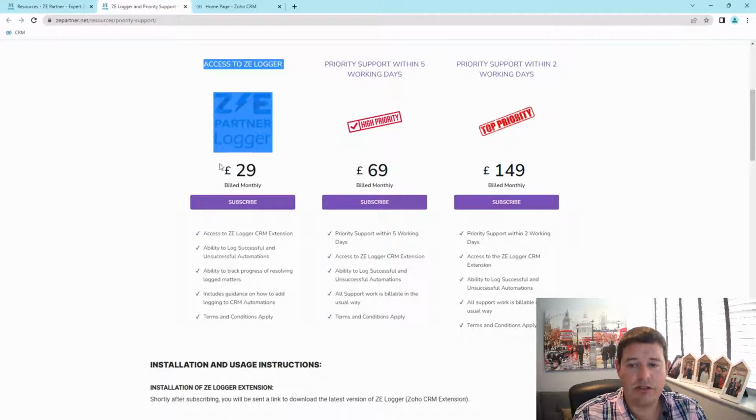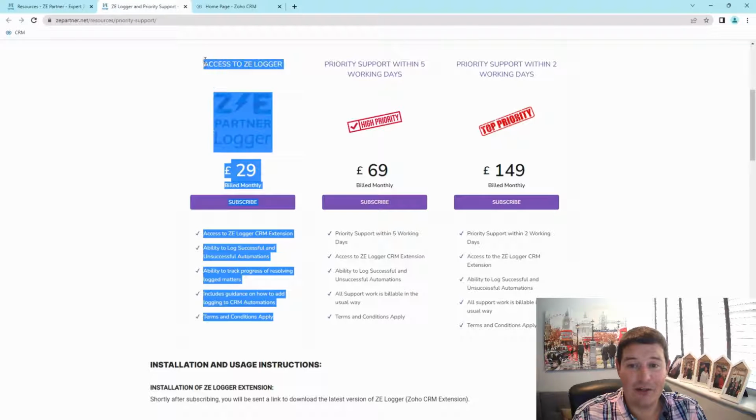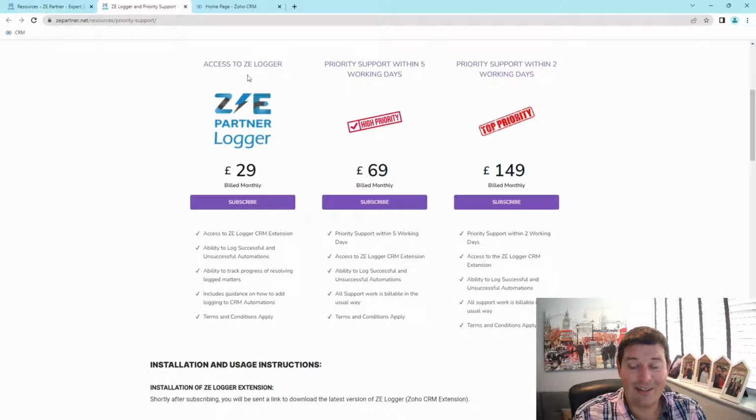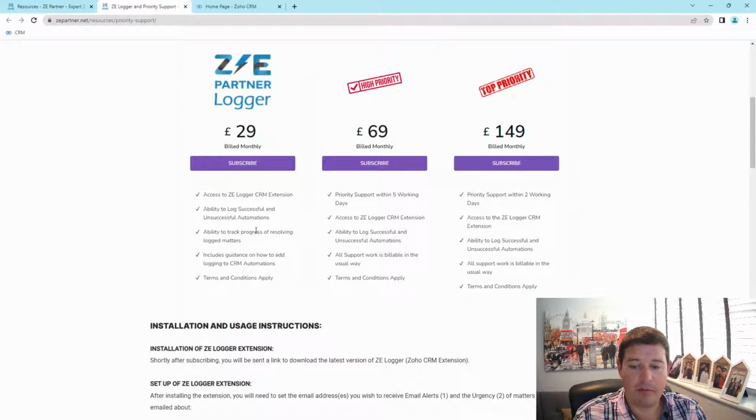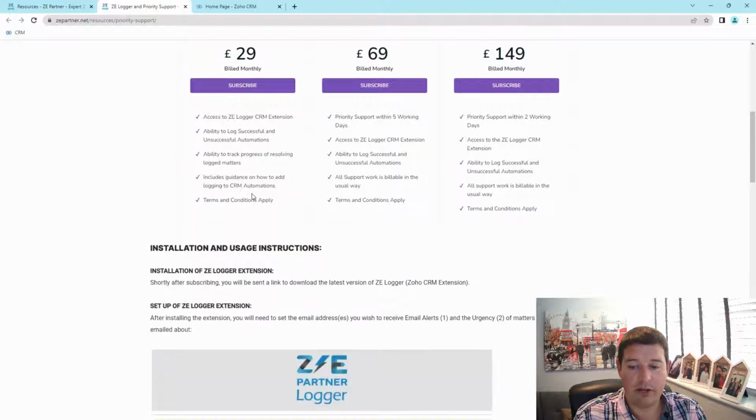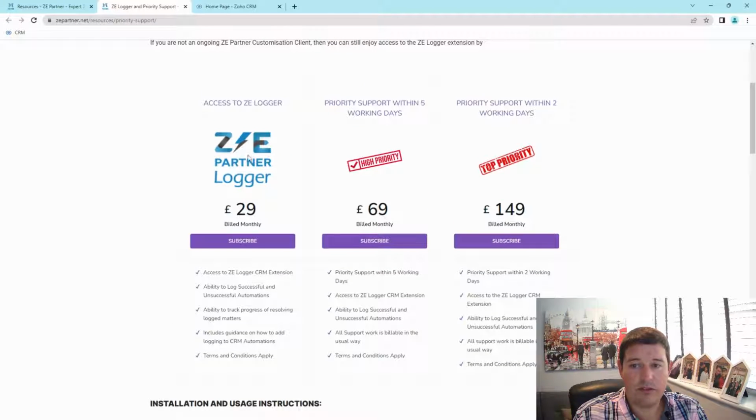For everyone else, because obviously I'm only one man and I can't help everybody, so there's loads of you out there who are not my clients, you might be interested in just having access to the ZE Logger Zoho extension. And that's a small fee of £29 per month at the moment. Again, that may go up in the future, but if you can lock in a good price now, then go ahead.